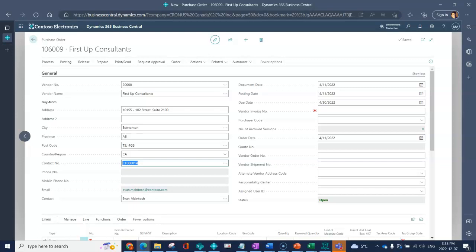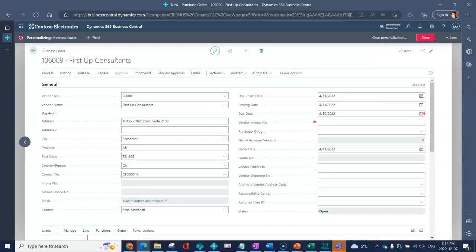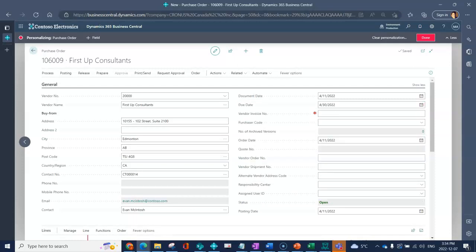supplier? So a lot of times what I do is I will modify my page to remove the noise in the fields that I don't need. And I'll move other fields maybe to other sections just to make my system a little bit more plug and play. So from the gear up here, you can click on personalize. And let's say I decided I wanted to move the posting date just down a little bit because it's something that I use at receiving and invoicing. So I'm just moving it a little bit out of the way.